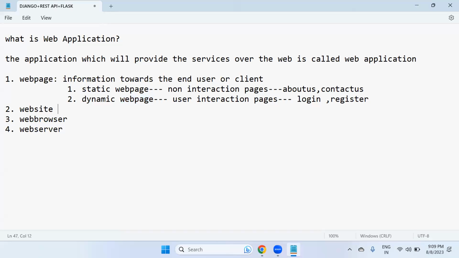So what is a website? It is very simple. A website is a collection of web pages or group of web pages. In our Django web application also, one web application may have multiple web pages. We can navigate from one page to another page, or redirect from one page to another page. And to manage a web page or website, a web browser is required.